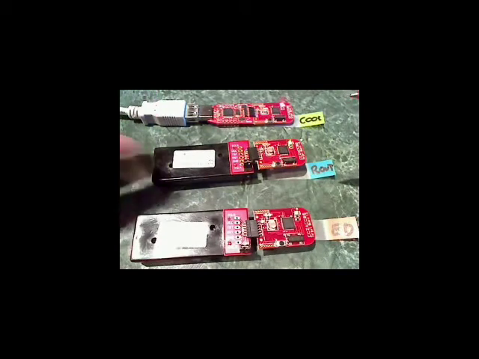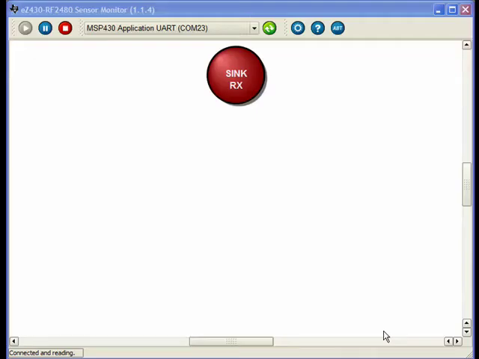Let's take a look at what that would look like on the wireless sensor GUI. So let's take a look at what the startup process would look like on the EZ430 RF2480 sensor monitor. I've already started the software running on the board I'm going to use as the coordinator, and now I'm going to reach over and press the button once, configuring it as a coordinator. Both the other boards are currently off. So you can see that the board is connected and reading, and it's indicating that it's a sync receive. That's the Z-Accel term for a full function device that's receiving data.